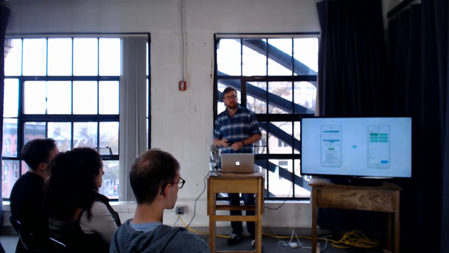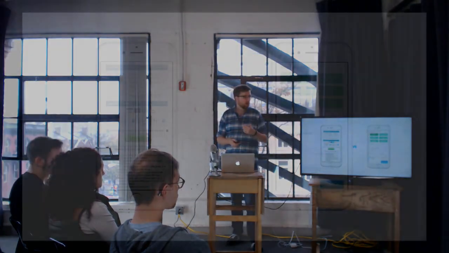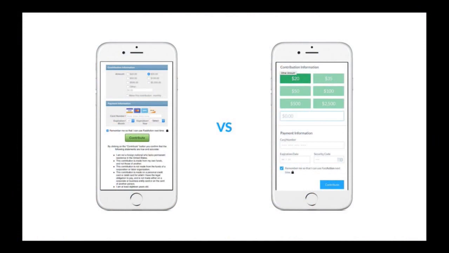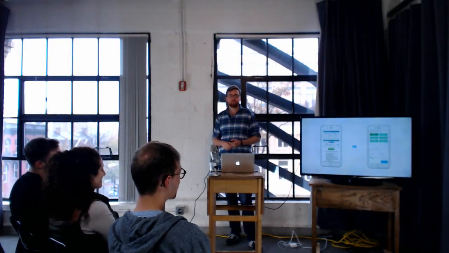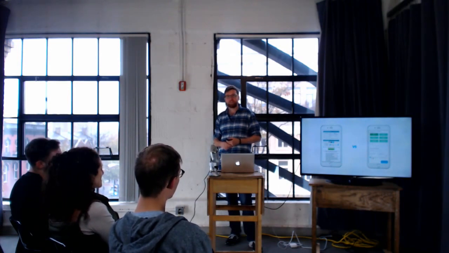And so here's just one example of it. Our contribution buttons, old forms on the left, new forms on the right. Good luck trying to make sure that you got the right contribution button on the first try on the old forms. We wanted to make sure that these buttons were nice, big, touchable targets so that you didn't fat finger something and inadvertently say, I'm going to donate $50 when you actually meant to donate $500, right?